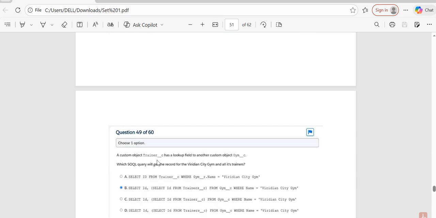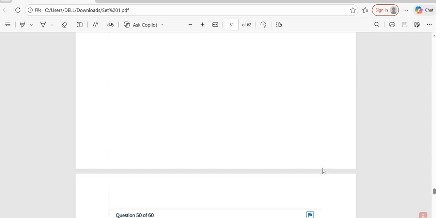A custom object trainer__c has a lookup field to another custom object gym__c. Which SOQL query will get the record for a Viridian City Gym and all its trainers? So the correct answer is select Id, (select Id from trainer__r) from gym__c where Name equals Viridian City Gym.